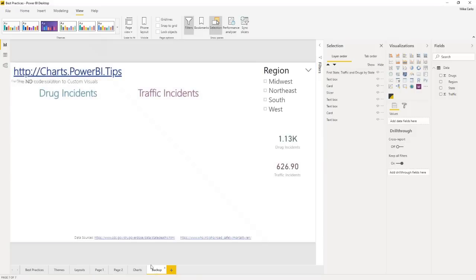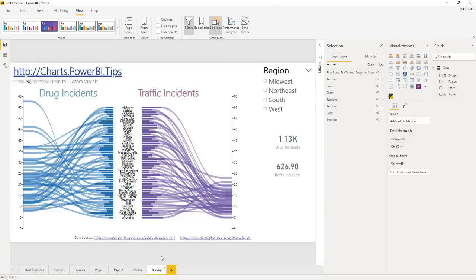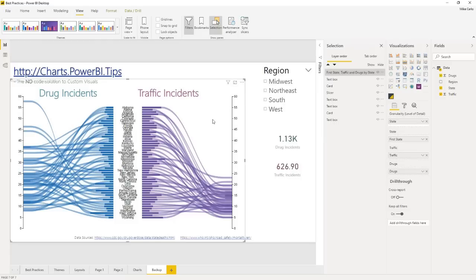So here is a visual. This is a custom visual that has been built not with any code, but using charts.powerbi.tips, which is a forked version of the Microsoft research project Charticulator. This is a custom visual you can build, and every element on here is built by myself. The idea of this chart came from Nick Snap, who's off of Twitter.